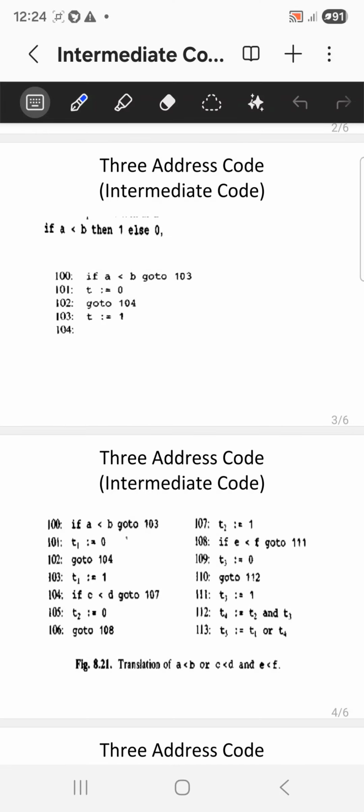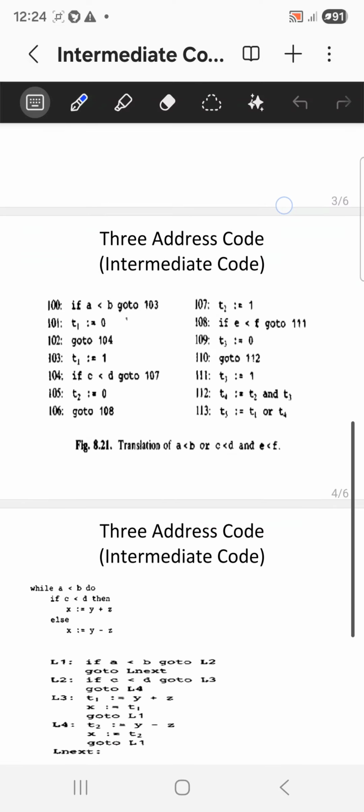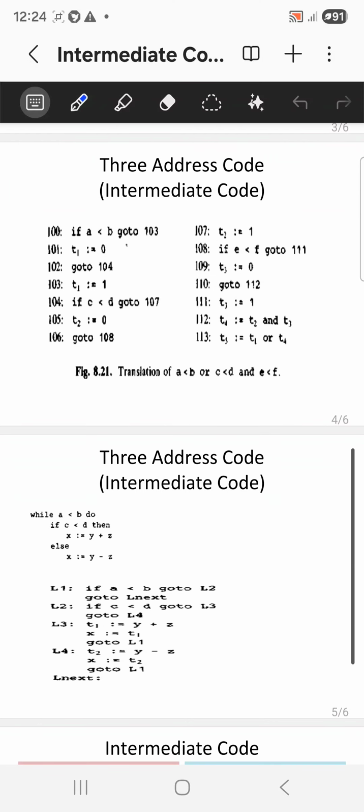Okay, so now we are going to take another construct. The construct here we have taken is A less than B or C less than D and E less than F.